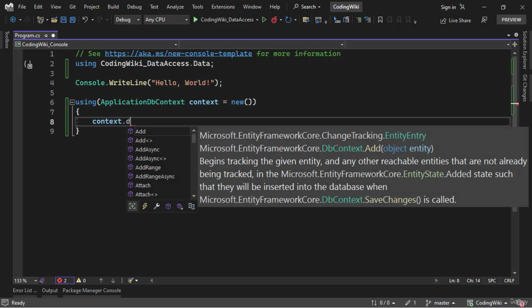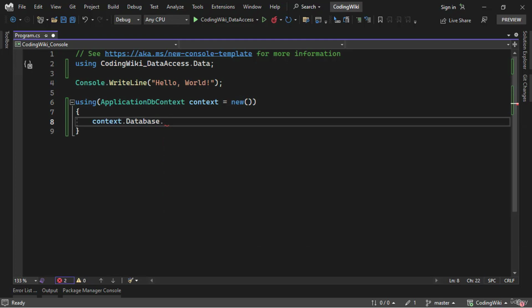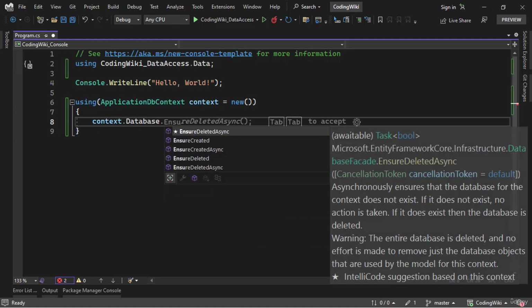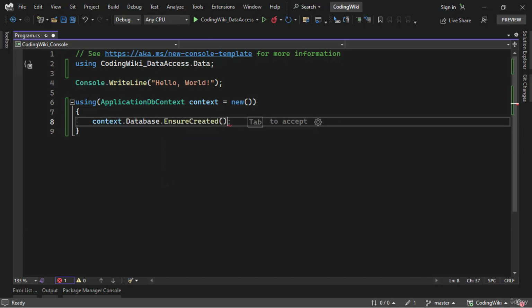Then on the context, we have database dot. There are few methods here that I want to walk you through. The first one here is ensure created. What this will do is if your database is not created, when the execution comes over here, it will first find the connection string and it will try to determine whether the database exists or not. The ensure created here will create the database if that does not exist. Our database already exists, so nothing will happen even if this is executed.